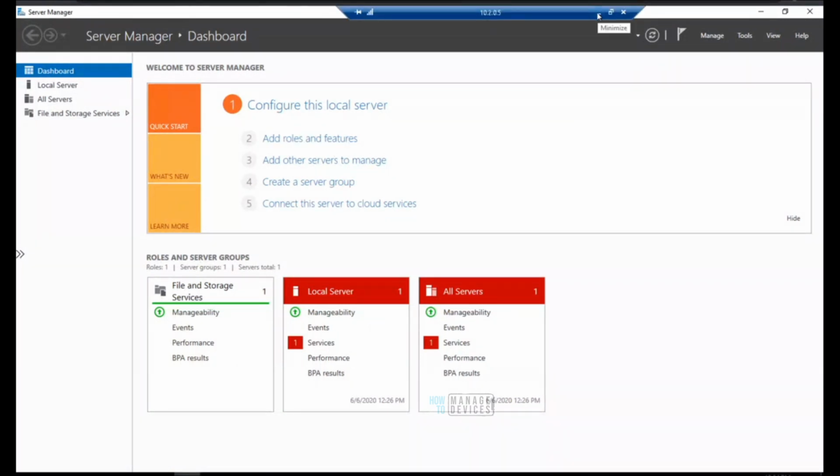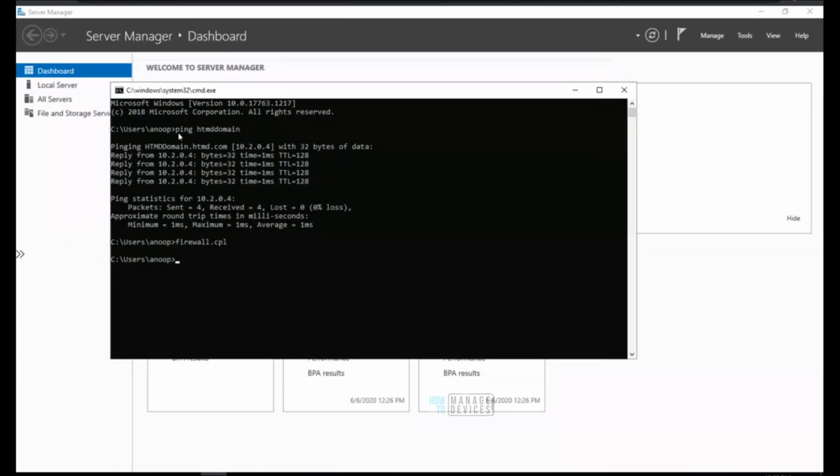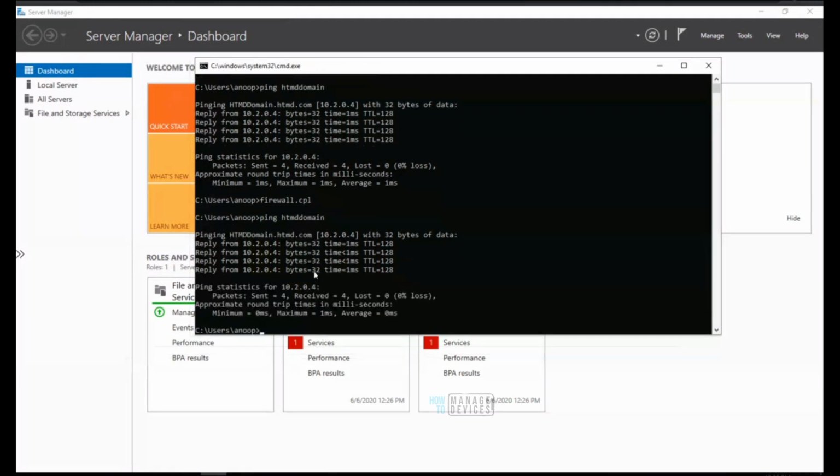So this is our SCCM server. When we tried to ping the domain controller from this SCCM server last time, it was giving us some different FQDN. That was the default FQDN of Azure. So I said we might need to check into it and see what is happening over there.